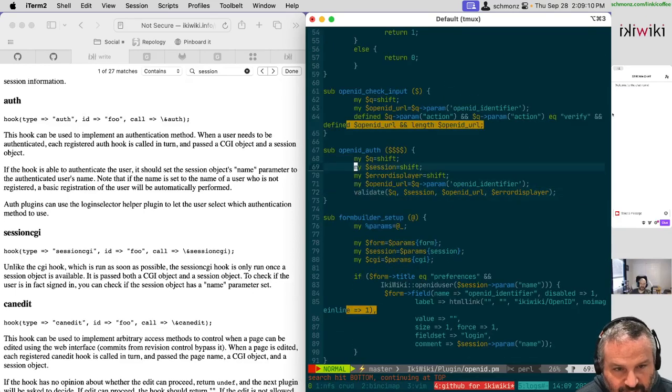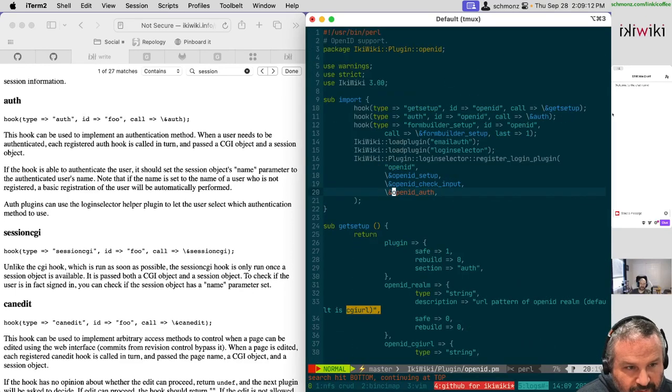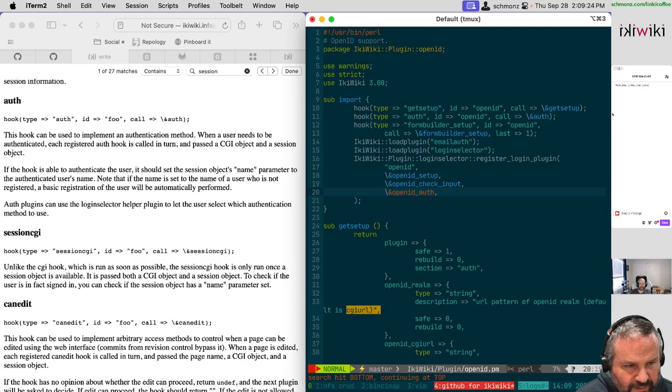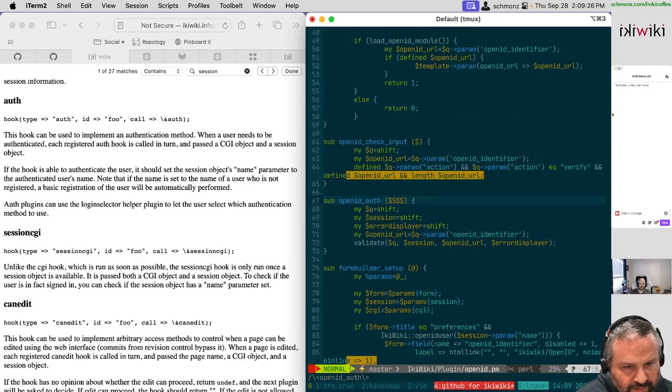And then where does OpenID auth get called from? It is a callback from register login plugin. So when we have that ikiwiki screen with the different ways you can log in, that's one of the ways that gets called. That's the only way that gets called. So what does validate do?